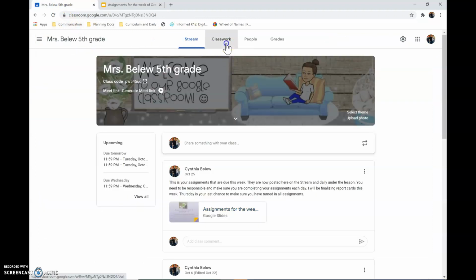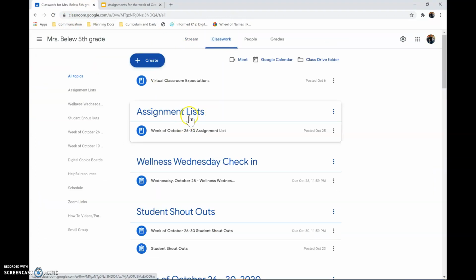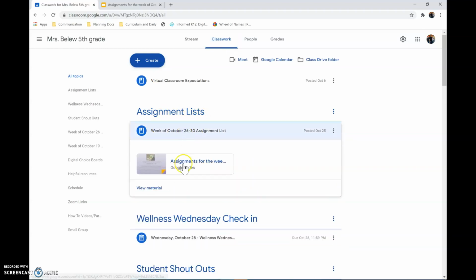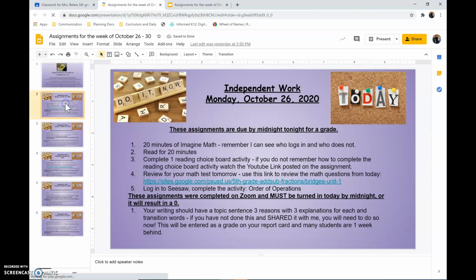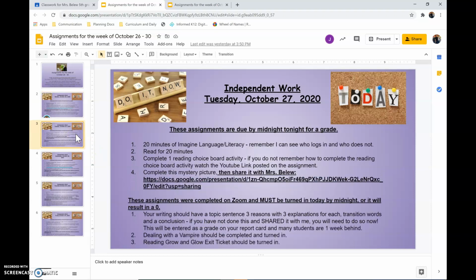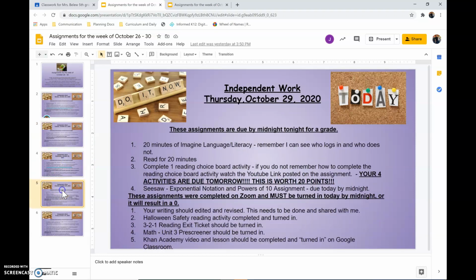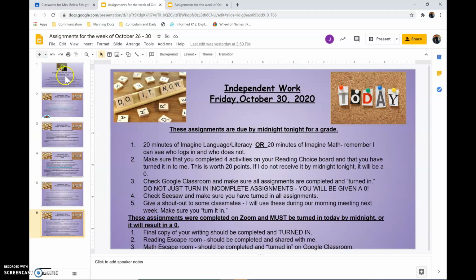You can also click on classwork. I have right here under assignment list, the same assignments. That's the second place. Again, please note that the top is what they should do during their independent time when they're not on Zoom. And the bottom is what we did in Zoom together that they should have turned in while on Zoom. It's like that on every single slide.